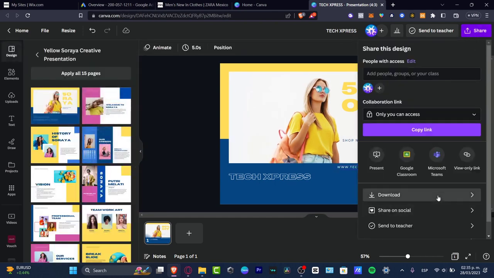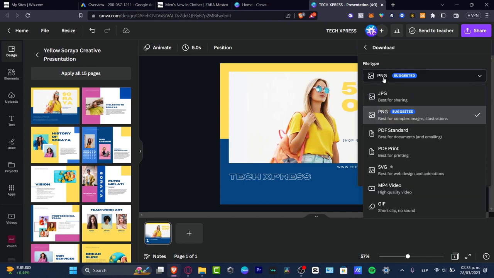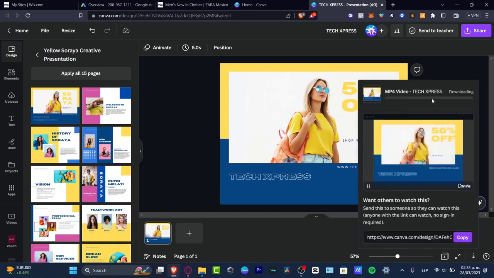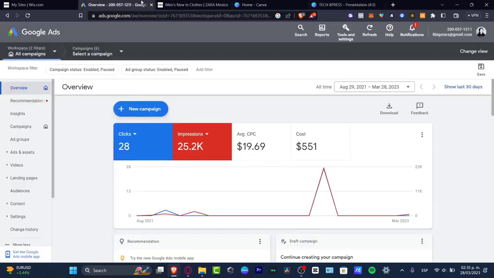So here into share, here into download, and instead of PNG file, now that we have an animation, I want to choose MP4. I have the quality here, I download my file, and now we do have something a little bit interesting for an ad in Google. So once you have this one already downloaded, let's go back into our Google Ads.